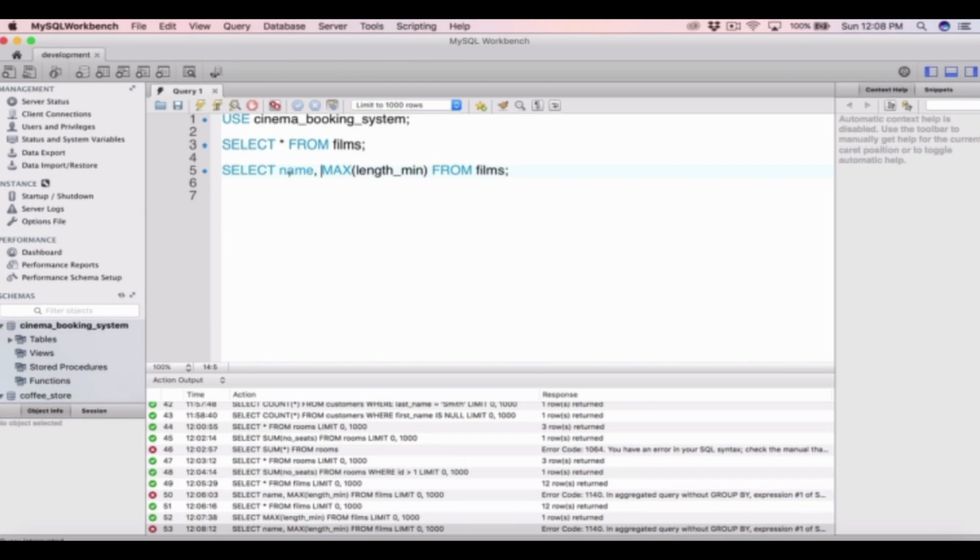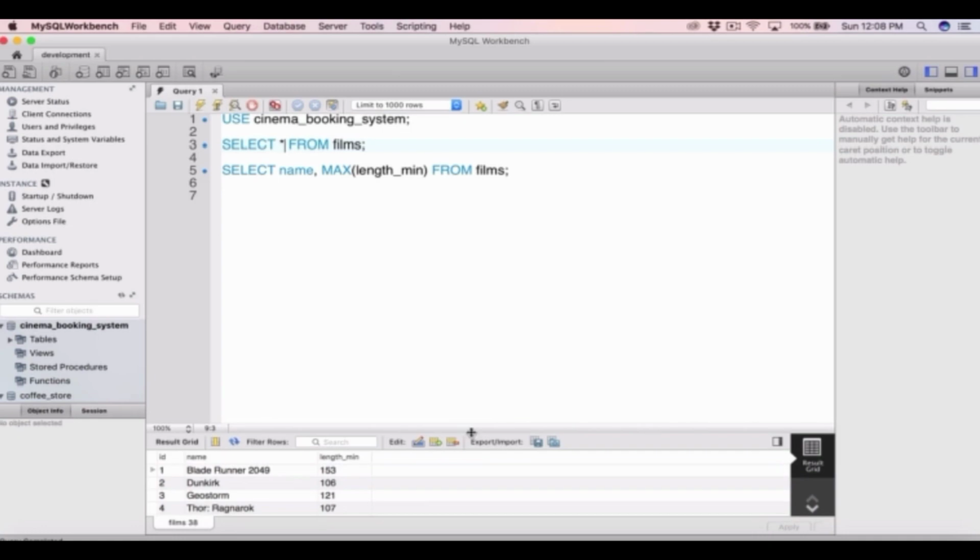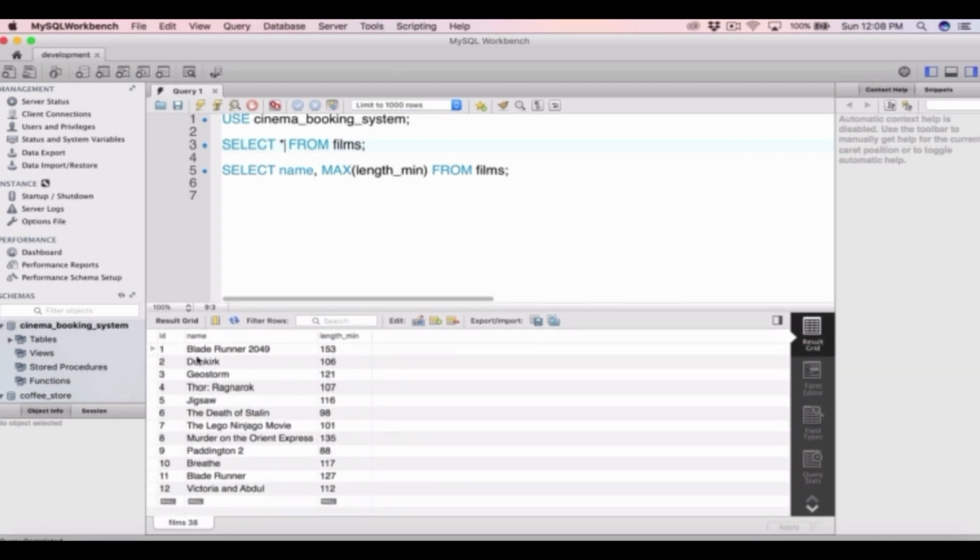And basically we're getting an error because if we select star from film again, the name, when we select name, is trying to return 12 values. It's trying to return all the names in our films table, but the max length min is only trying to return one value. So when we run this statement just as it is, it doesn't know whether to return 12 values or whether to return one value. So we get an error. But we can get around this by using group by statements, which we're going to learn later in the section.